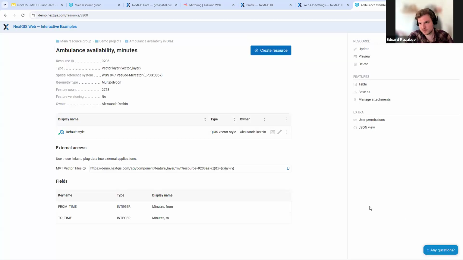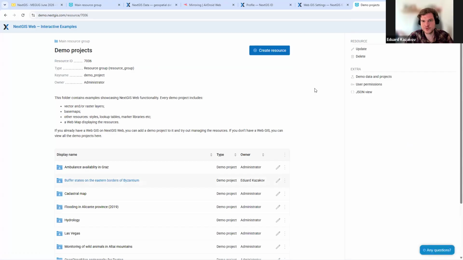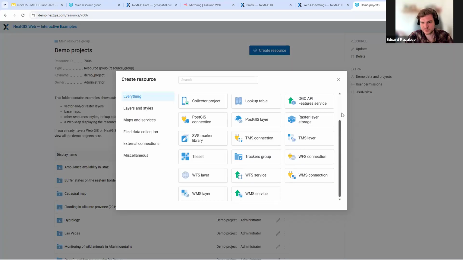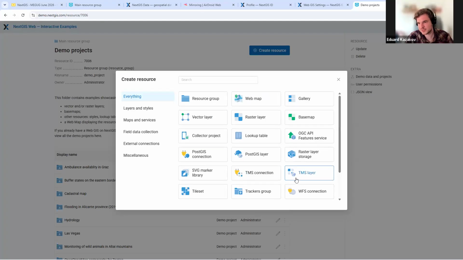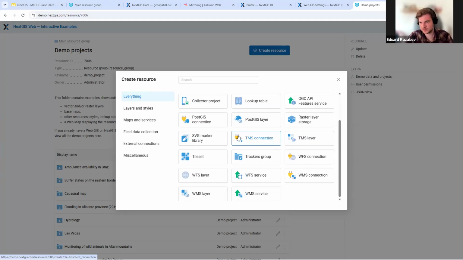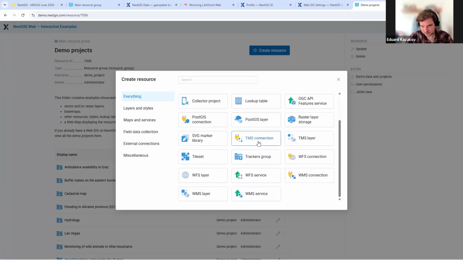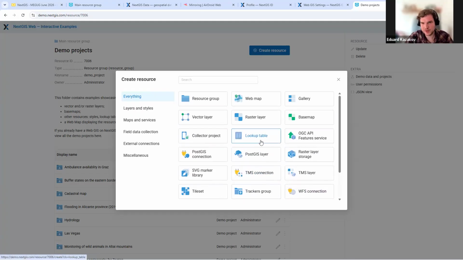You can work with NextGIS Web without QGIS. It's like an independent web application, and you can create everything right here in the web interface by clicking this Create Resource button. You can see what kind of things you can operate with in NextGIS Web, like vector layers, raster layers, base maps, web maps, connections to different kinds of services and databases, or publishing different kinds of services, etc. So that's basically what you can do here.